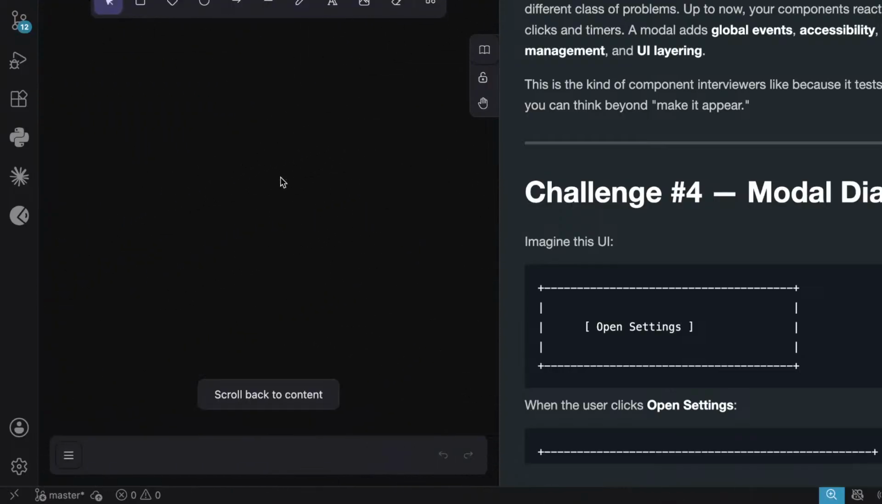Today we are having a question which is a modal dialog. Our session will be based on the modal dialog challenge, so we have to complete it. Hello, Wasim Akram, nice to have you in our session. Welcome. Let's start.